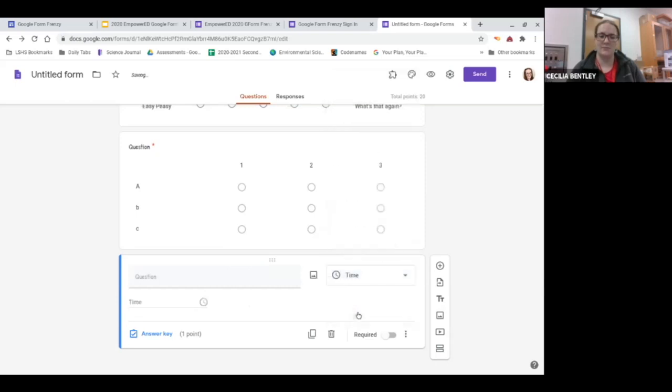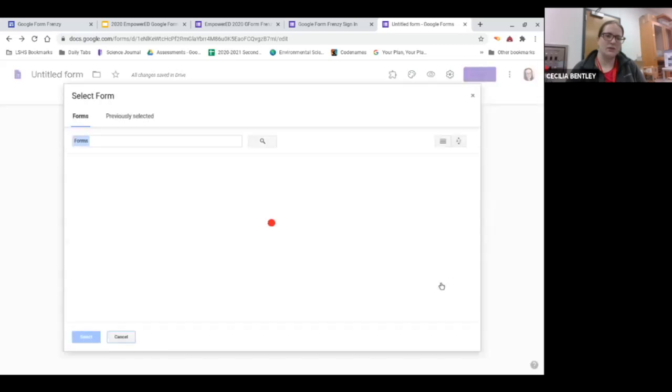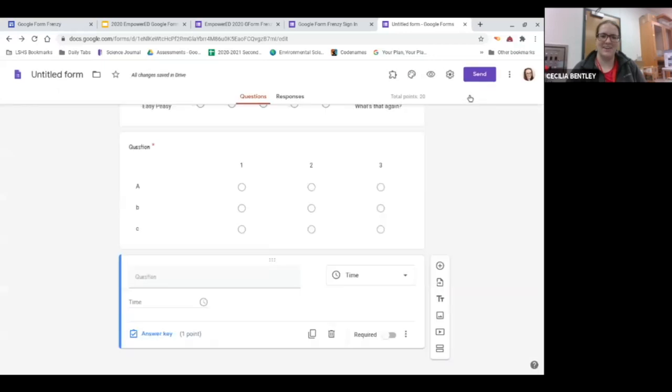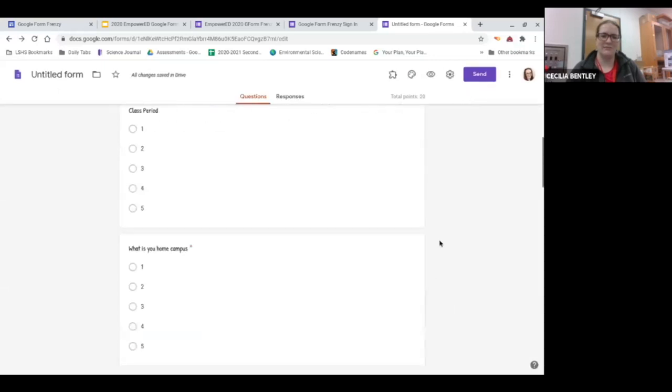You can also add time. And they'll input whatever time they want to do it. Great for scheduling appointments and things like that. And I feel like we've gone just over everything. Here's the import button again. It'll pull up all of your Google Forms, of which I have many. And then you can import whatever questions you want from them so you don't have to create them from scratch again.